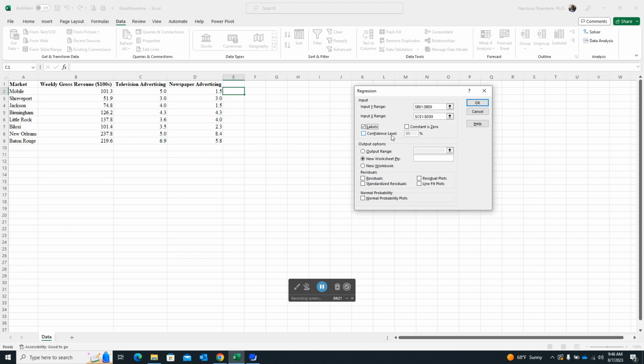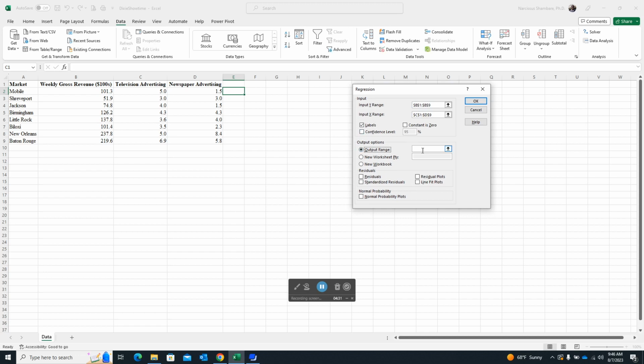And of course, the confidence level is going to be 95. We can put a check mark, or we don't even have to put it. It will still recognize that because that's a default setting. And then for Output Range, in Excel we have to specify where we want our results to be, whereas in SPSS, we didn't have to do that.